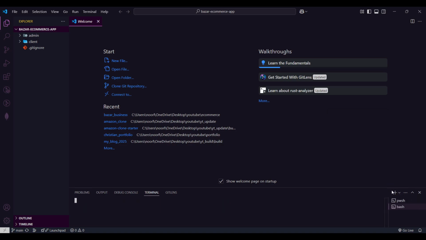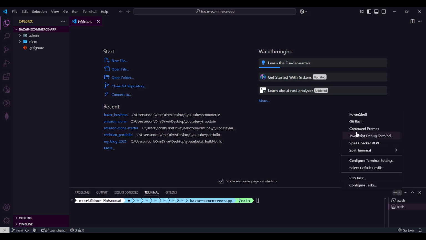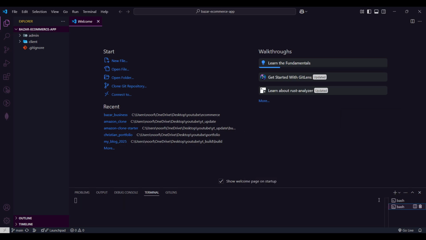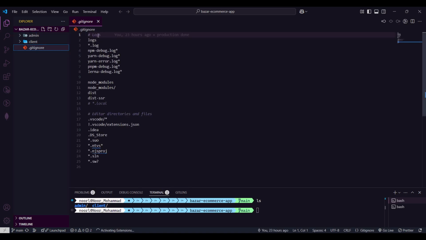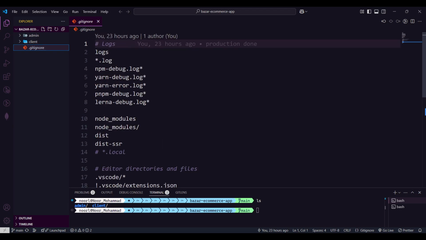From the terminal, I want you to take two separate tabs. I'm just going to open it in my Git Bash, so I'm going to take two separate Git Bash terminals. In the first one, I'm going to cd into admin, because if you put ls now, I'm in my root directory. I have admin, I have client, and this .gitignore file, which just ignores whatever other files I don't want to go into our GitHub repository.